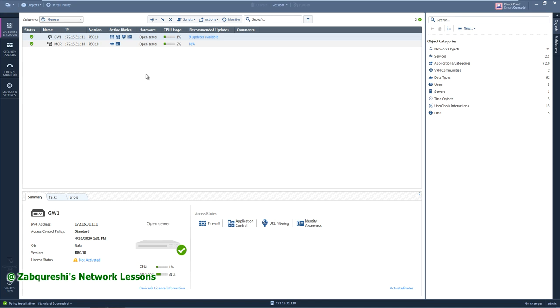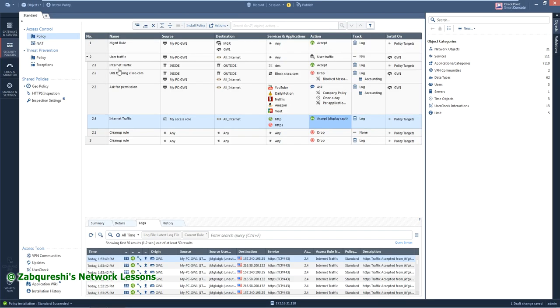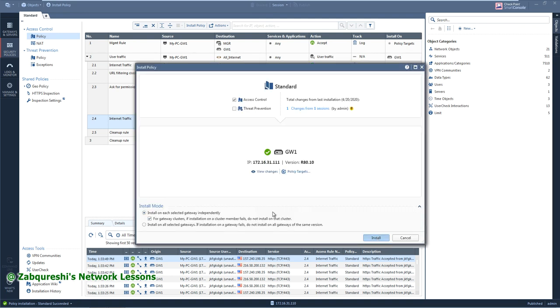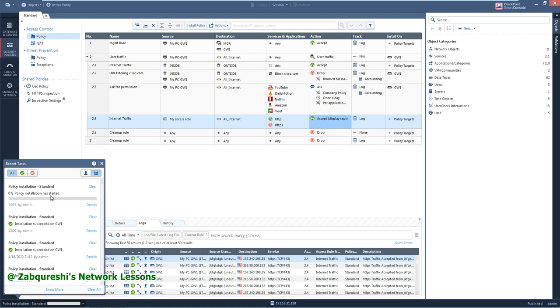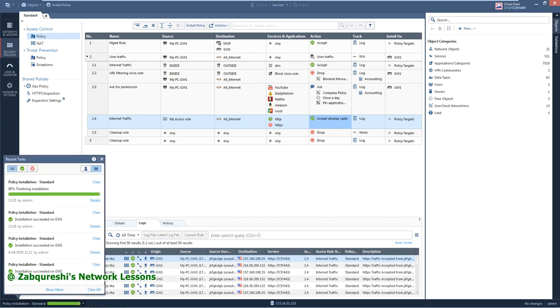So if I click okay now, and then I again install the policy, right? I go here, then I again install the policy, right? Now I install the policy, push the policy to the gateway, and we will have to wait for this to complete, right? Okay, so this will be completed.